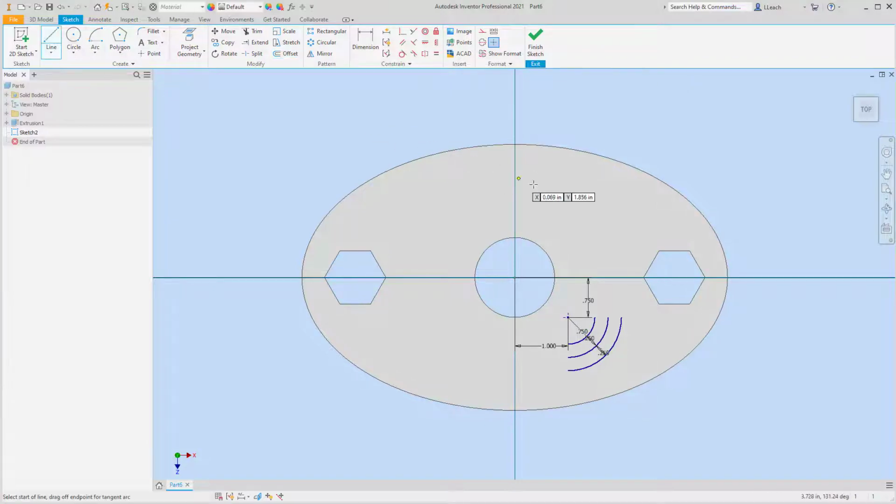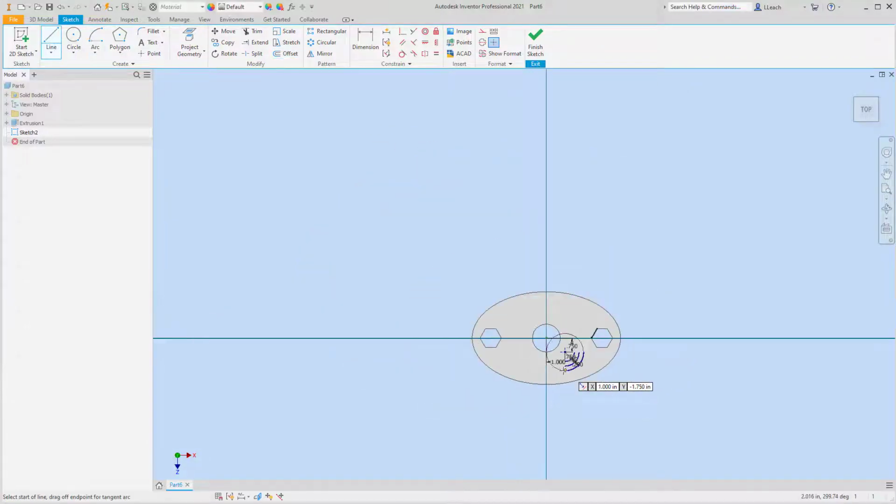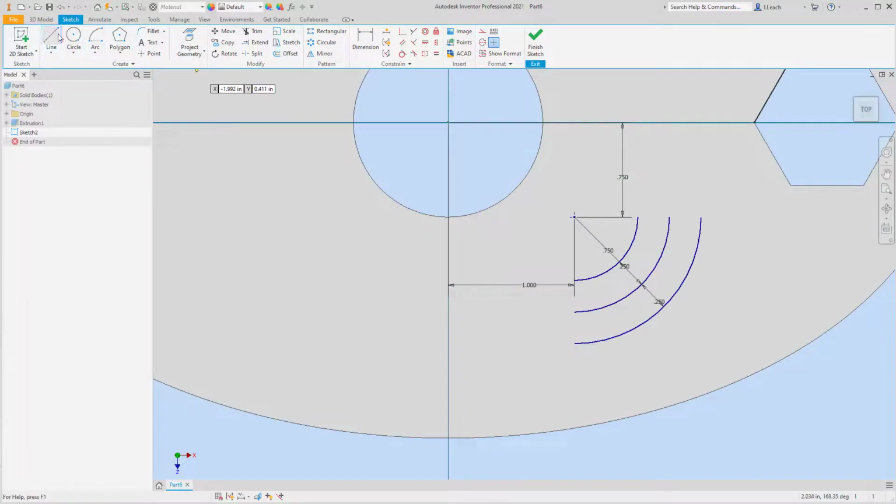Okay, so then I'm going to draw a line from the end here, straight over. That's going to be 0.25. I'm going to draw a line from here over 0.25 as well.